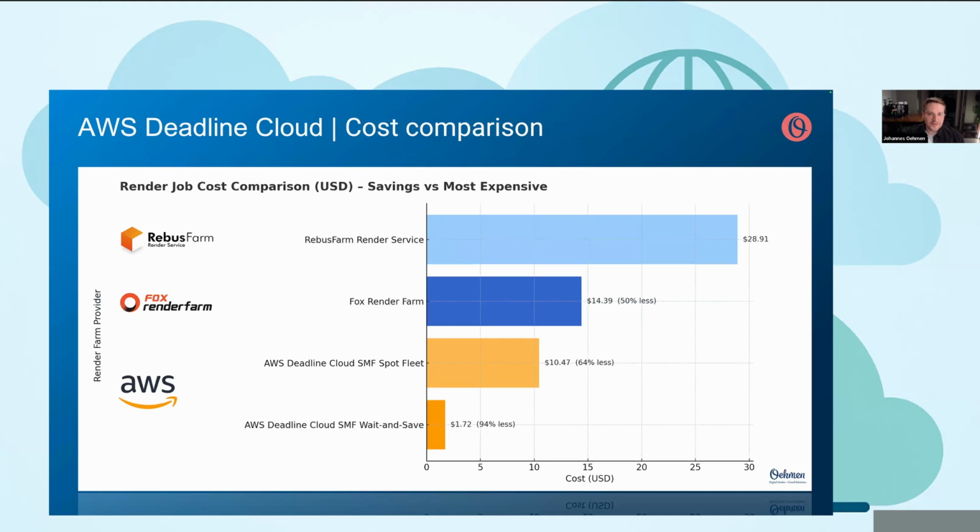They're actually quite easy to use for most people, but they always had the branding of being quite expensive, and now seeing that, I can quite see that. I did the same for Fox Render Farm, which I think is an Asian-based render farm that a lot of people work with as well. As you can see in the graph, it was more expensive to do that on AWS with a traditional Spot fleet, and I knew Spot instances have been around for years. But what really struck me was the number for Wait and Save, which was, as you can see, 94% less than what it would cost for the Rebus Render Farm service.